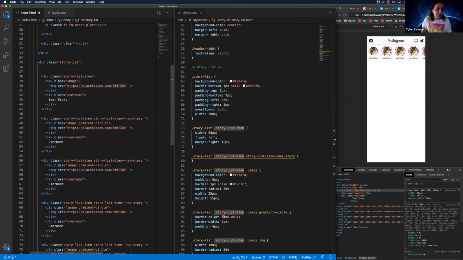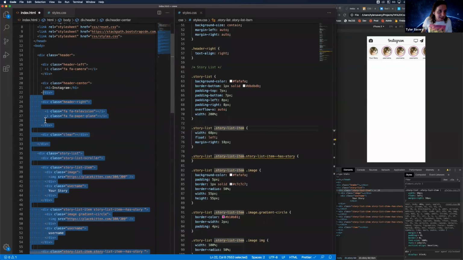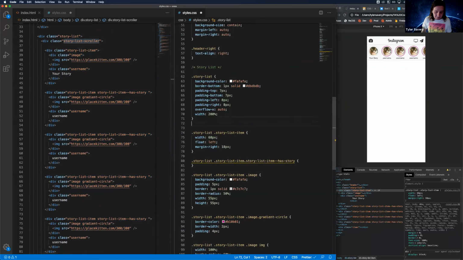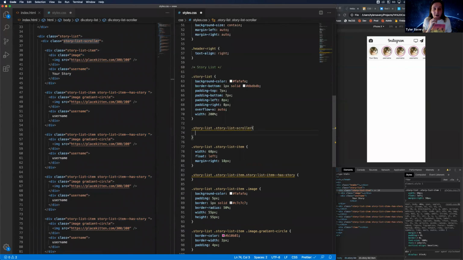So we have this story list. I'm going to put another div inside here called story list scroller. And I'm going to get rid of this guy and put him at the very end of everything we've done, including after the clear. And we'll indent this to make stuff match. And on this, dot story list space dot story list scroller, we want the scroller itself to have something like a width of 200%.